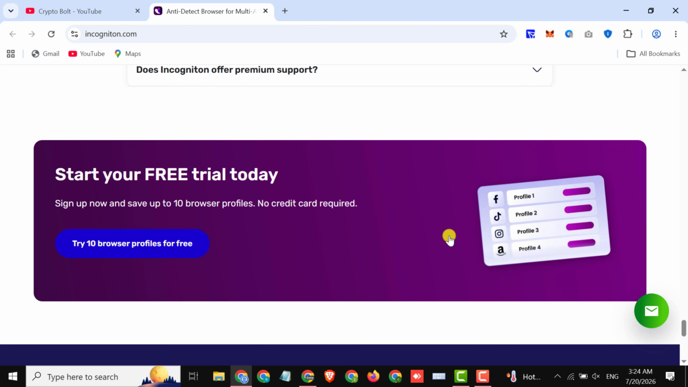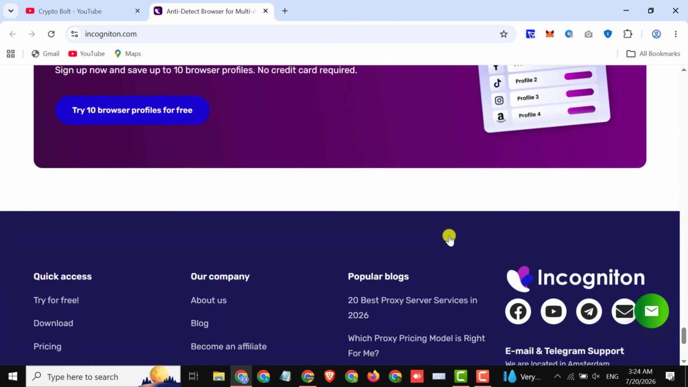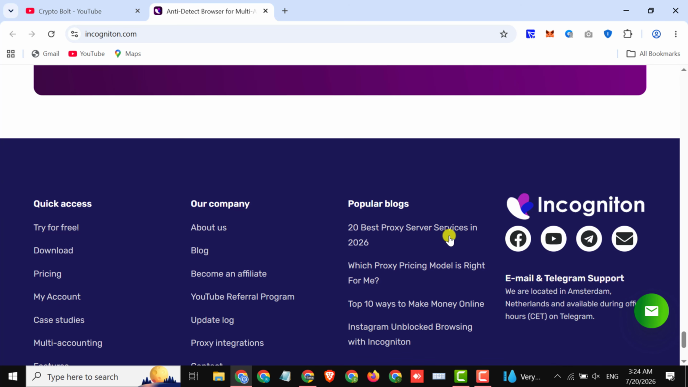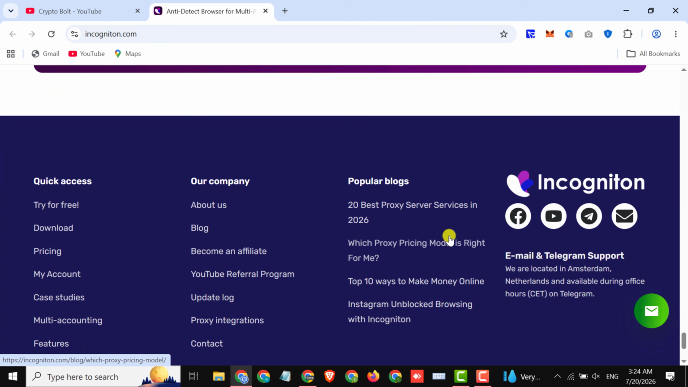Start your free trial today. Sign up now and save up to 10 browser profiles, no credit card required. So overall, Incogniton is a powerful browser management tool that helps organize multiple online workflows in one place. If you are looking for an easy way to manage separate browser profiles, Incogniton is worth checking out.